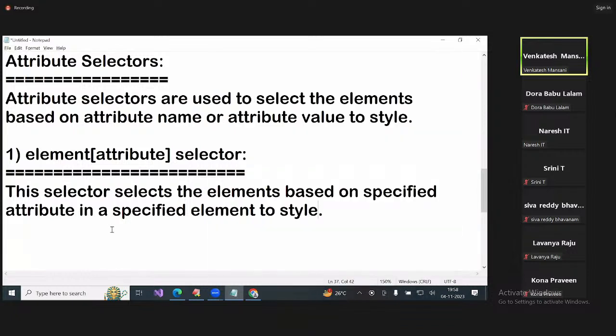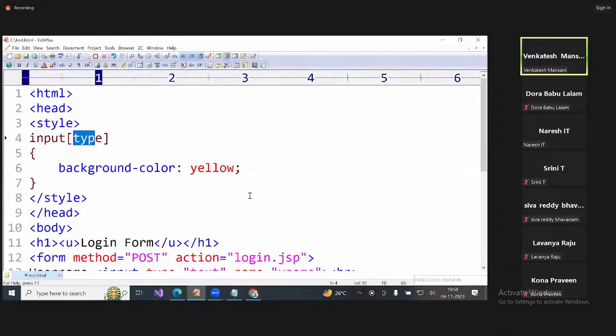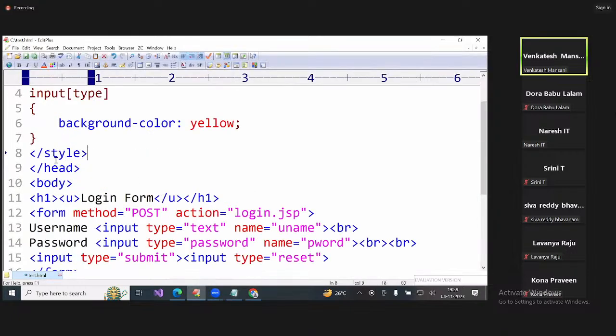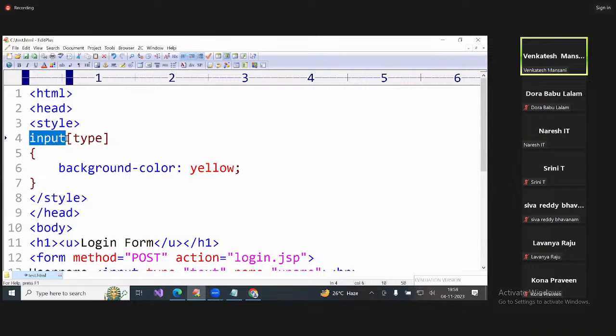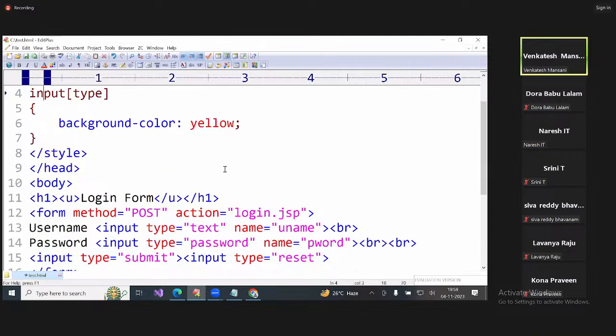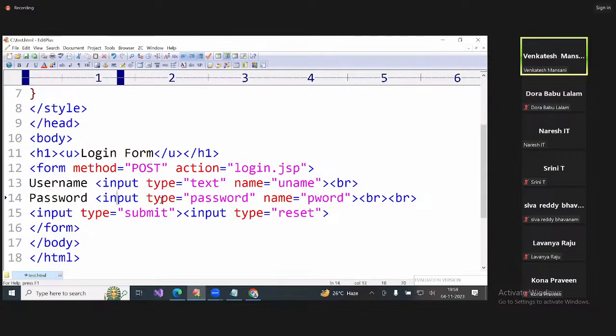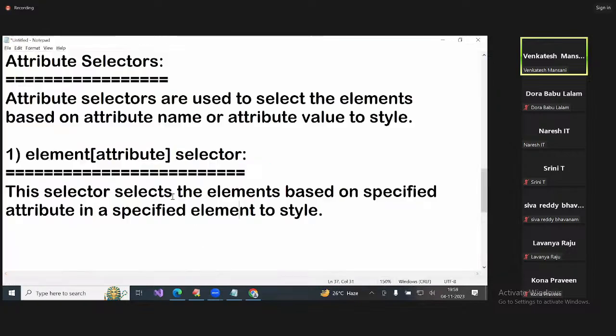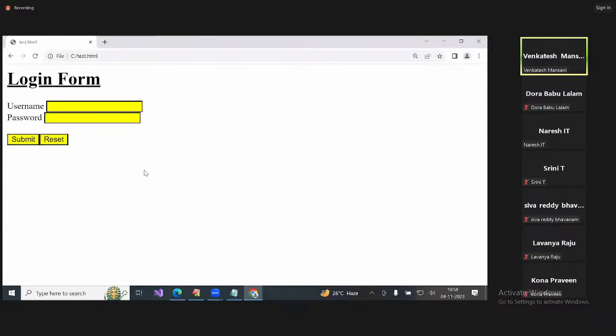Now I'll show you that example. You observe what I have given here: input element, type attribute. First it will search for the type attribute in the input tag. How many times is the type attribute in the input tag? Four times. Type in input, type in input, type in input, type in input. So 4 places are selected.